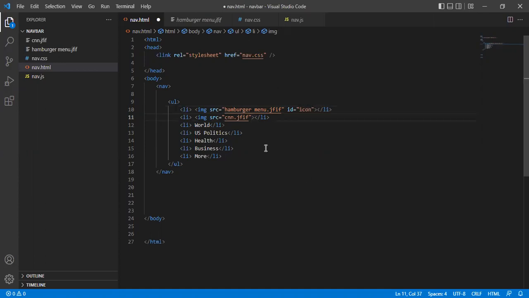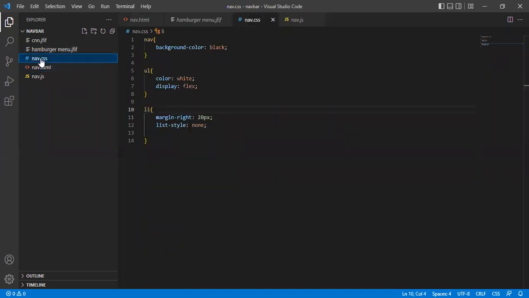I give my image an ID as well. ID icon. So the reason I'm doing this is so that when I add a style to icon, it will automatically adjust both images. Since the two images bear the same ID, all I have to do is just style this icon and it will automatically affect all elements that contain the ID name. So let's go to nav.css.